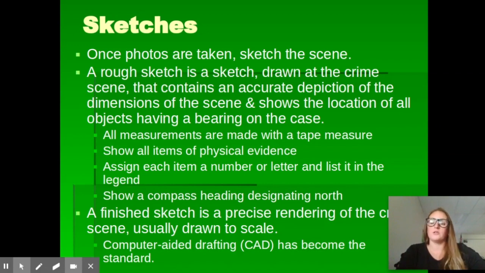It's important that you know the dimensions of the room, the dimensions of the area, how far from fixed objects were things. So if the body was found in the middle of the floor, okay, how far was it from this wall? How far was it from this wall? How far was it from this rolling chair? Well, great, you could measure that, but the chair rolls, so it's not a fixed point. So you definitely want to mark where the chair was, but the chair is movable versus the walls and things like that. They're a little bit more stationary.